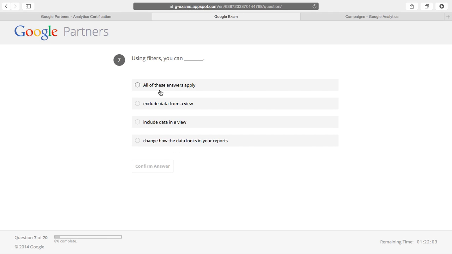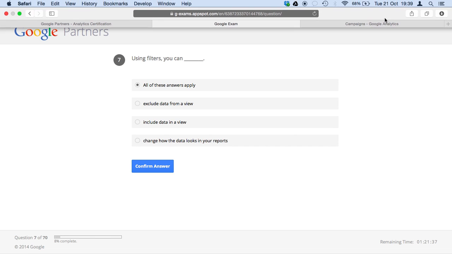Okay, so using filters. Filters are something that apply to analytics data before it comes into a profile. So different to segments, which segment out data once it's in an analytics profile. A profile is now called a view in Google Analytics. So you can use a filter to include or exclude data. We can also use a filter to change how data looks. So I think we're going to go with all of these answers.